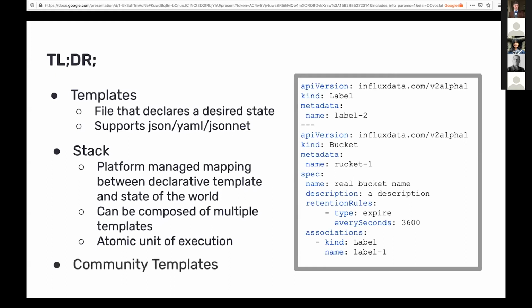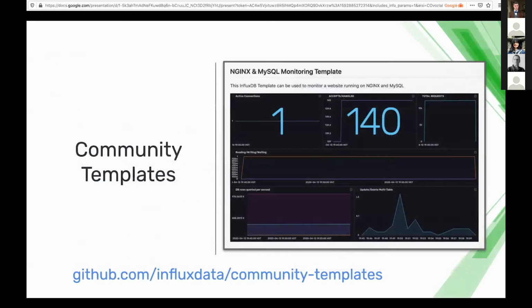And then those community templates I promised we'd come back to. Let's take a gander at those. So if you check out our InfluxData community templates repo, you're going to find a lot of interesting work from our community and our influxers alike. There's some really cool stuff there. You're seeing an example here from an Nginx and MySQL monitoring template, but we have some very interesting stuff as far as monitoring Counter-Strike, monitoring Redis. There's a bunch of different stuff in there.